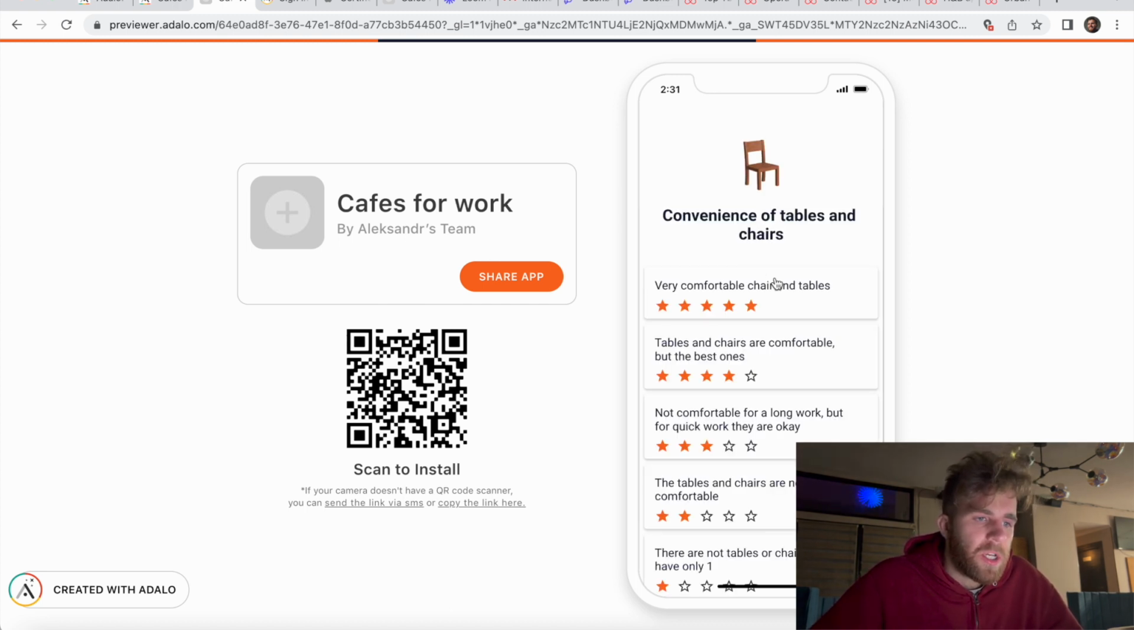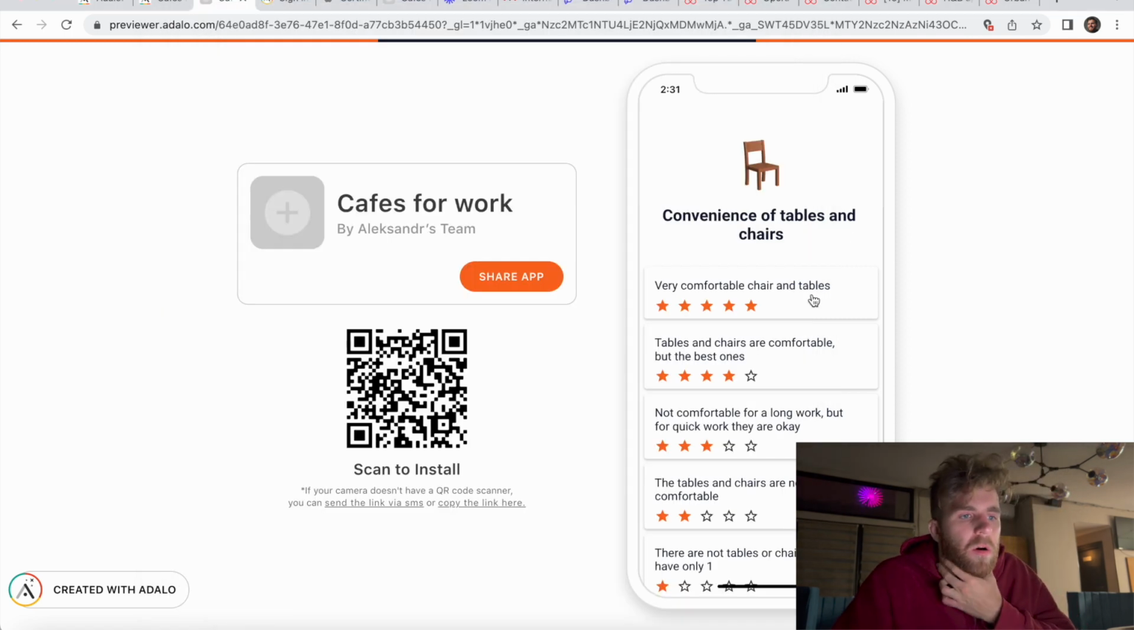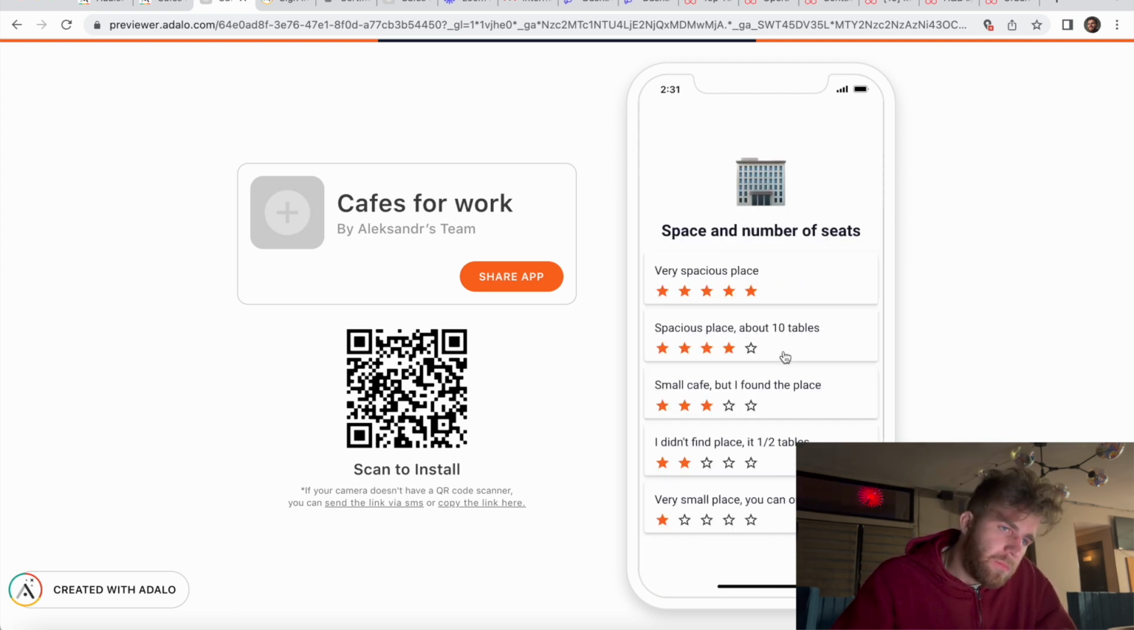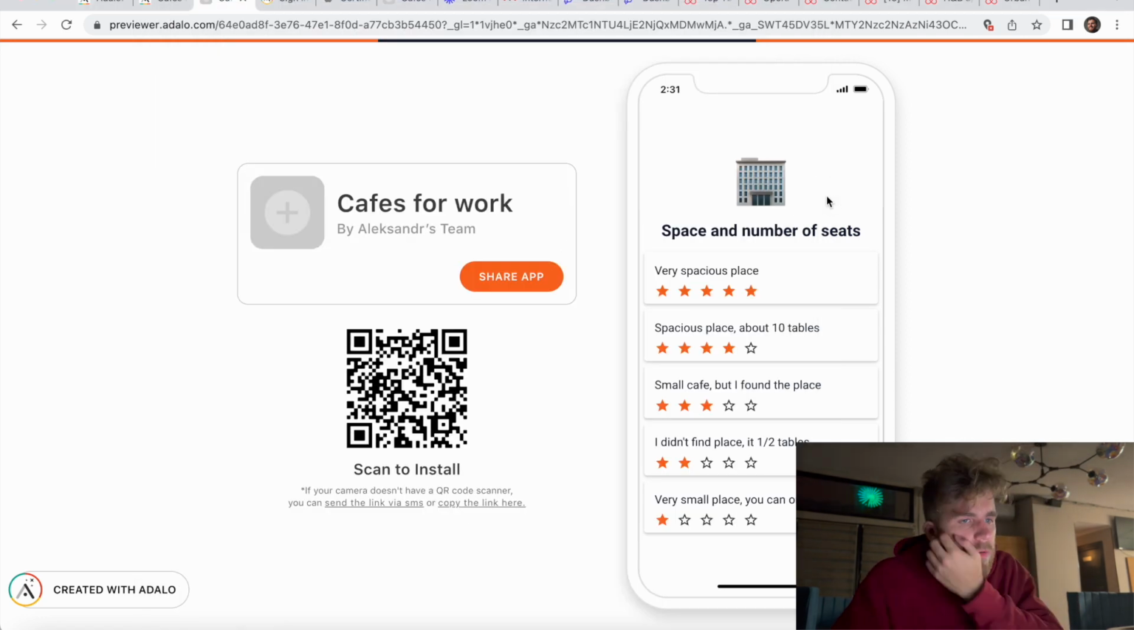Sockets and device charging: there are many, almost all tables have plugs. Convenience of tables and chairs: we have 4 of 5. Space and number of seats: let's check it. Here we have 3, a small cafe, but I found a place.